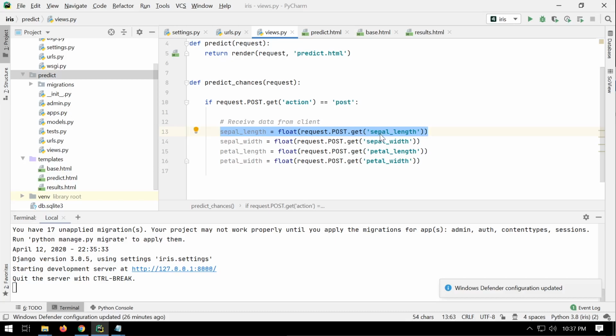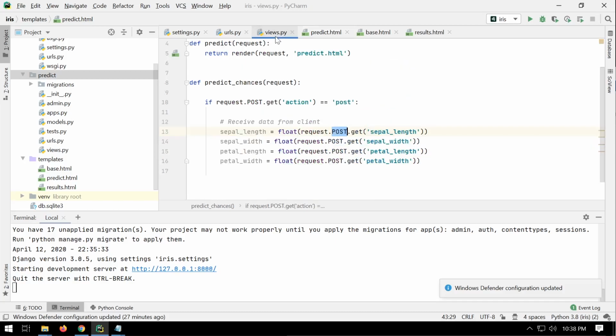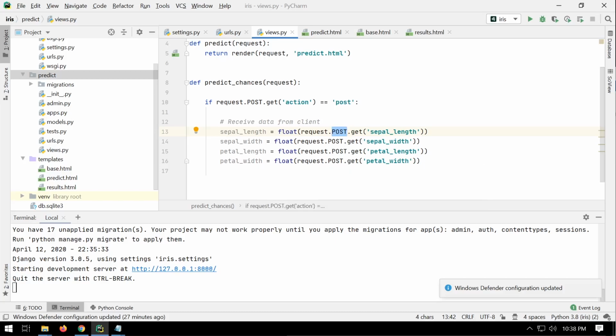So here we're collecting the length, width. This is just matching up. We're taking the information that's been posted. Now, if you remember, going back to our predict, we created these variables here, and then we put that into the post message. So what we're doing now is we're just referencing these variables again, and extracting that out and putting it into some more variables here. So now we've got the information that the person has typed in.